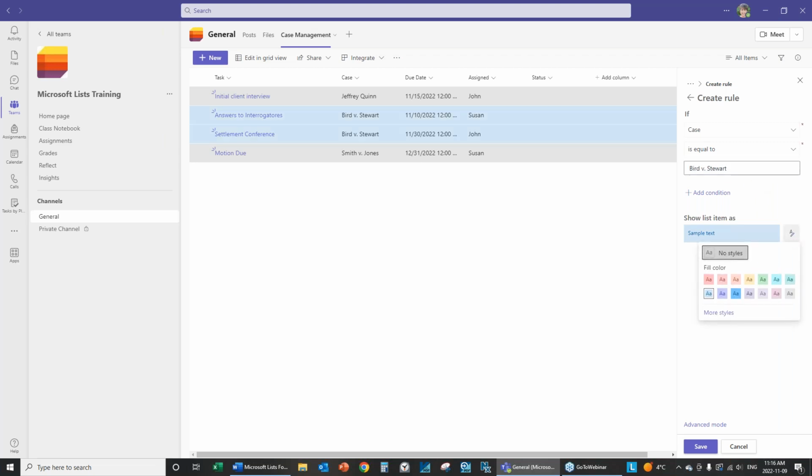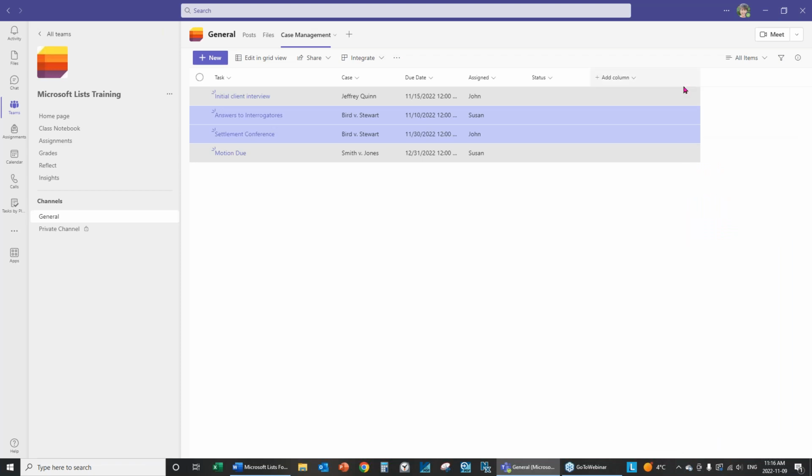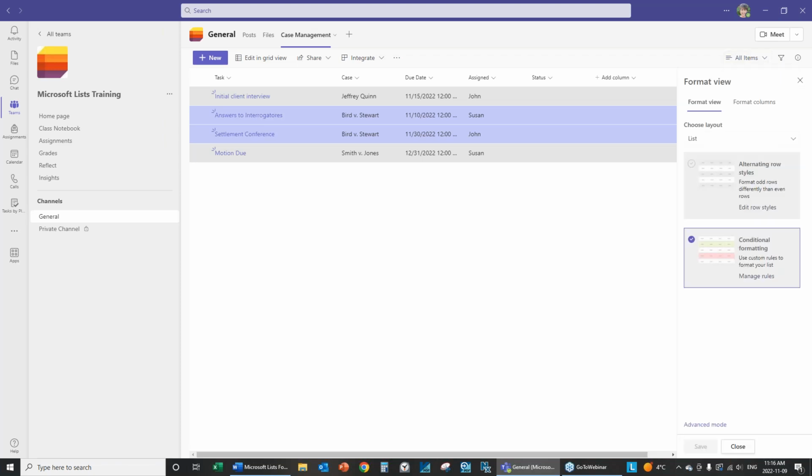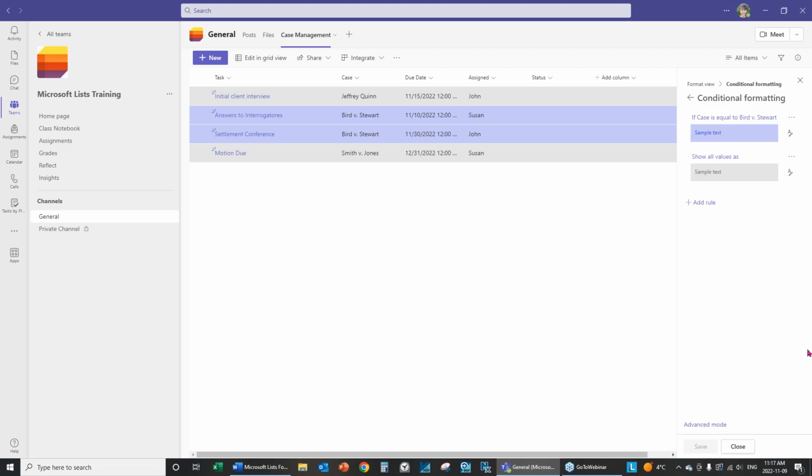And then I'm going to choose sample text, and there you can see it now highlights those two. And again, I can choose save and then close, and now the formatting has been applied there. So fairly simple to do. It's just a matter again of going into the current view, and then as long as it's still on, I can go back to manage rules and I can add additional views.